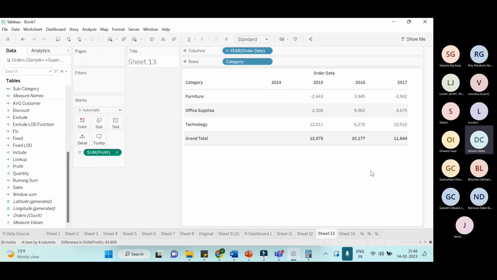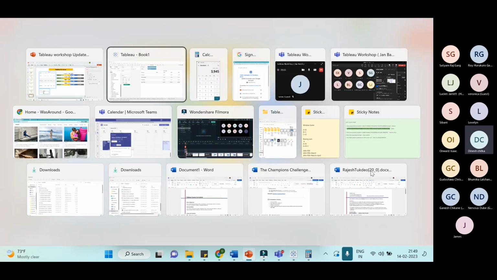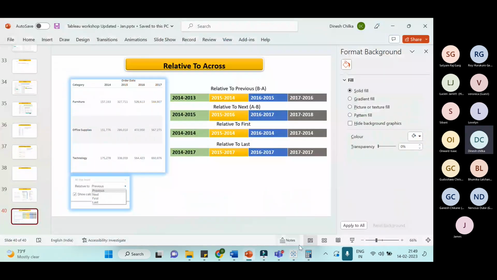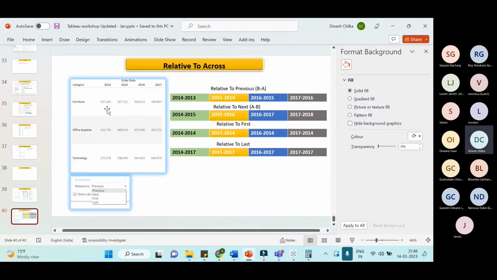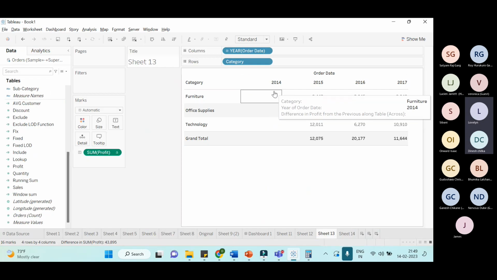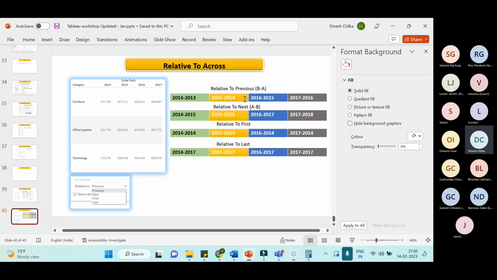Now you get to know how the Tableau across function works, right? Tableau across function is nothing but B minus A. I'm talking about B minus A, which means 2013 minus 2014, 2014 minus 2015, 2015 minus 2016. If I mentioned it perfectly, now what if I mention next?